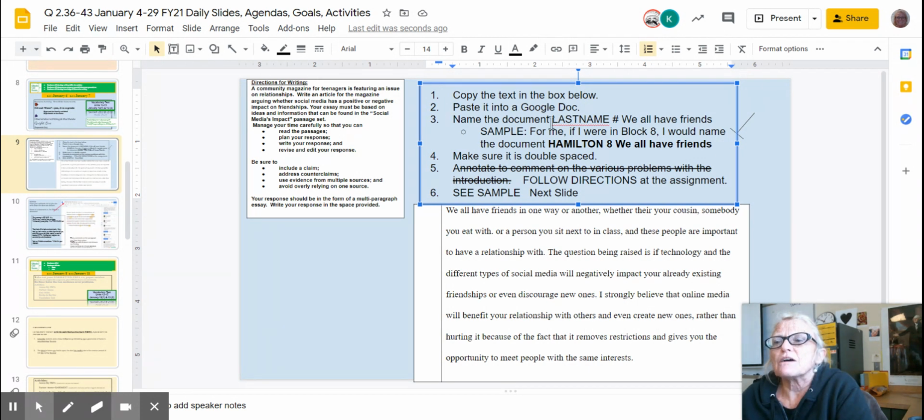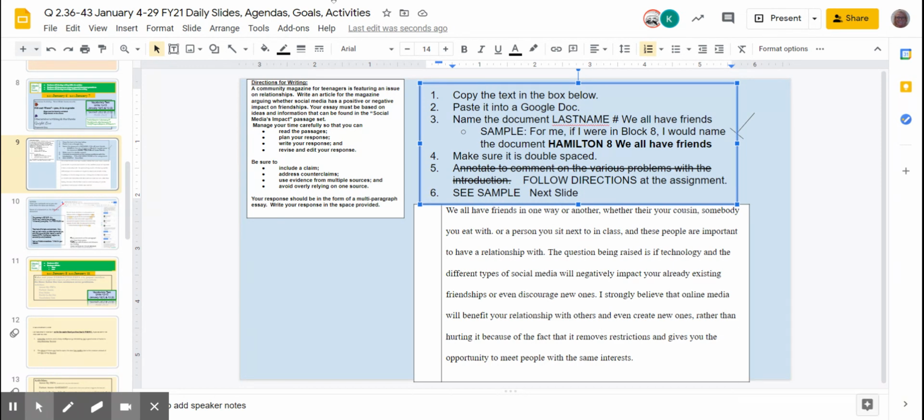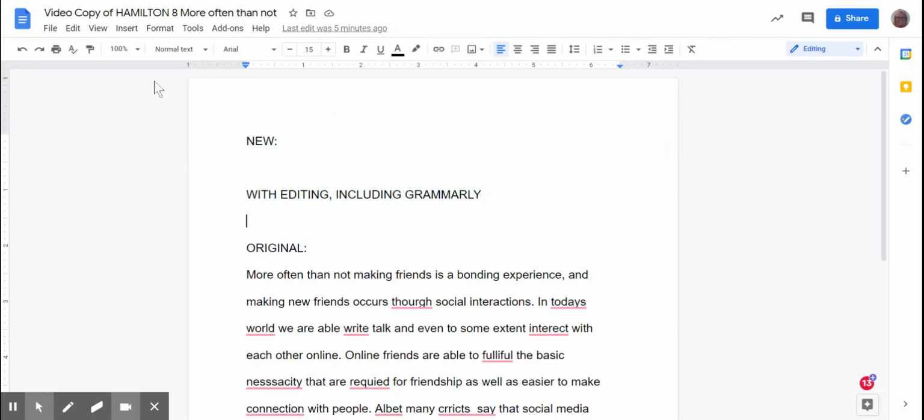Let's see here. Copy the text, paste it in the box. I'm going to save it as last name, block number, and then this one is called We All Have Friends because that's the first four words. But I'm going to take you back to the one we're working on, and we're going to come back and pick up over here. We are going to name this one. I have "video copy of" in front of it here, but this is what it would look like: Hamilton, ate more often than not. That's the actual name of it if it were to be saved.